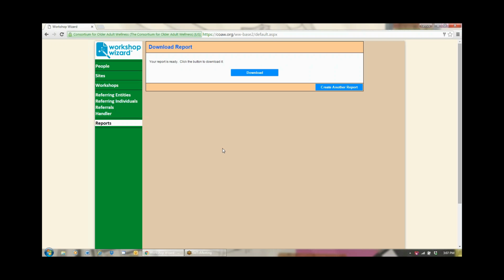In addition, Workshop Wizard is protected by standard security procedures. It also includes a firewall and has security updates that are updated by Microsoft and has antivirus software, and all the data is encrypted.